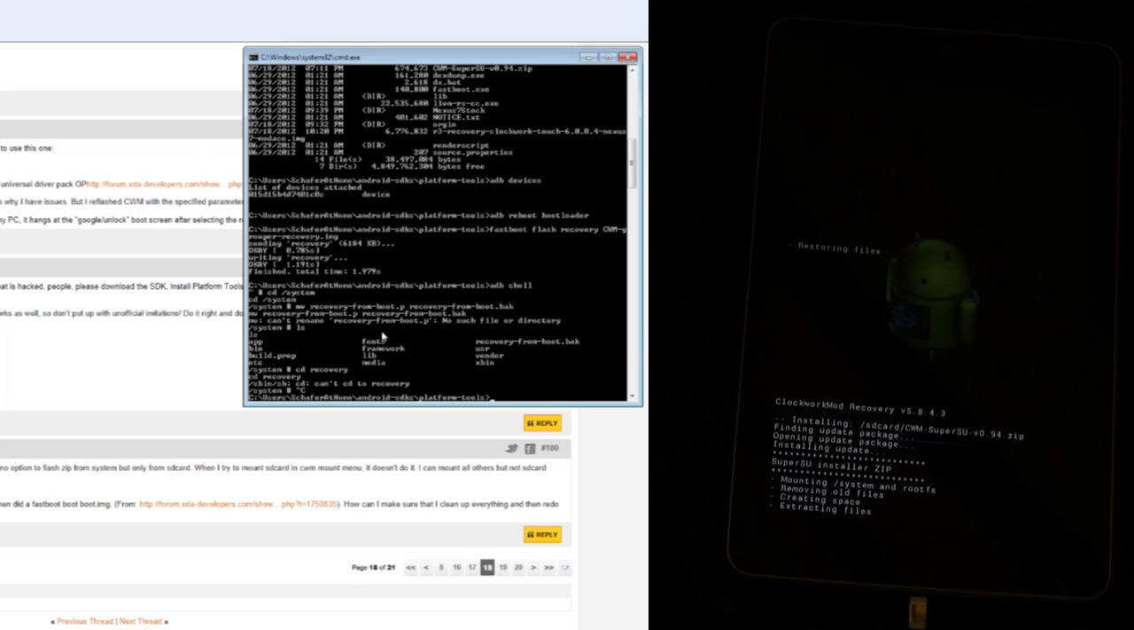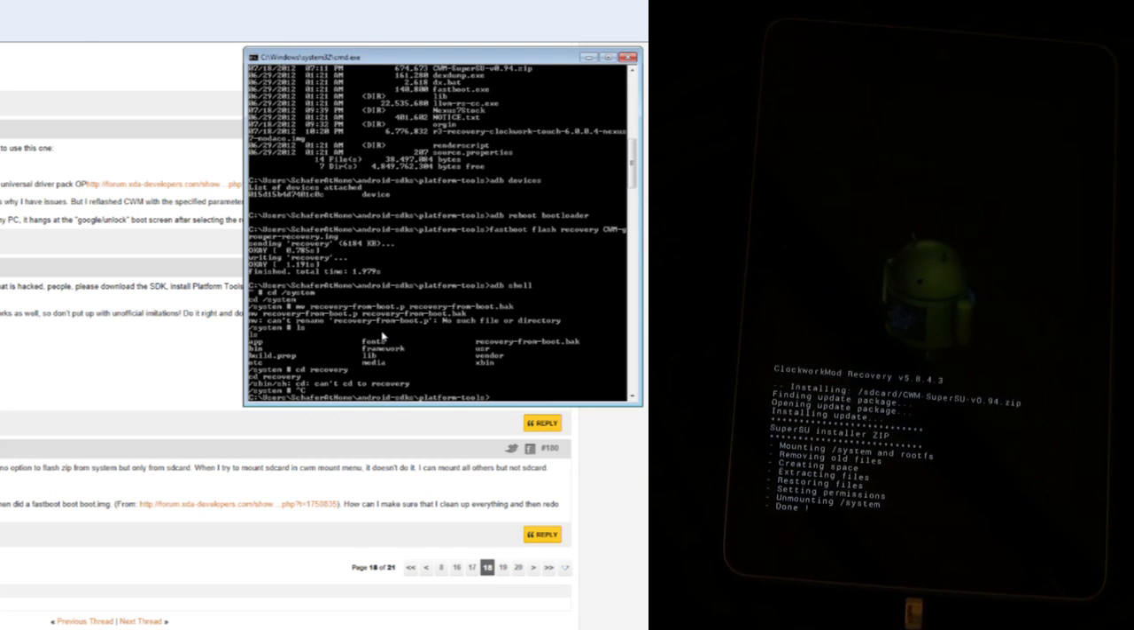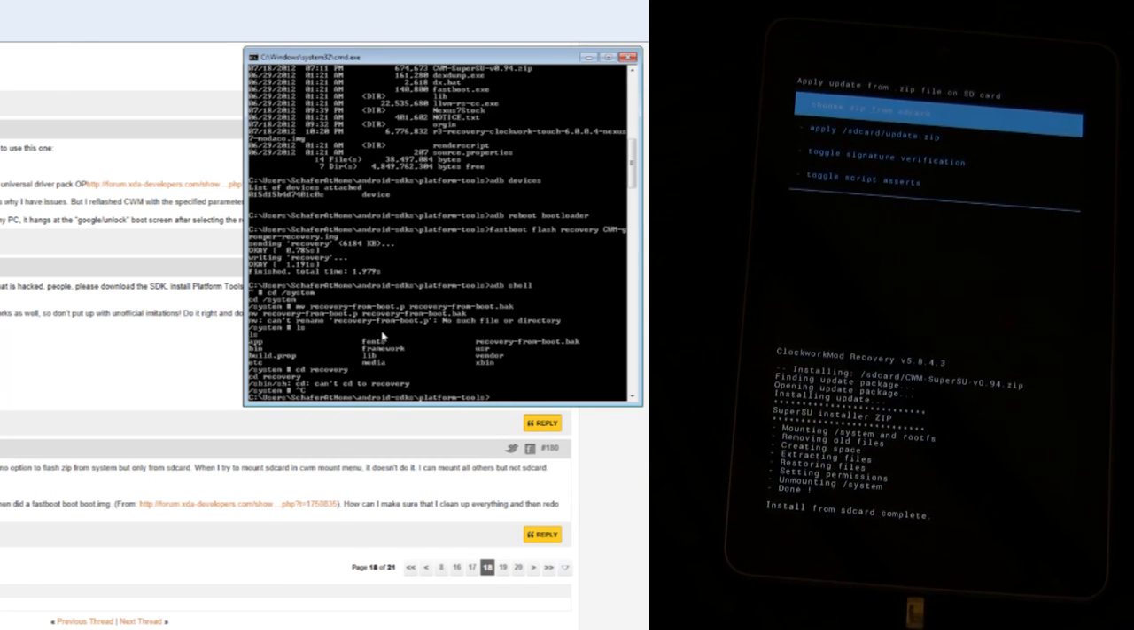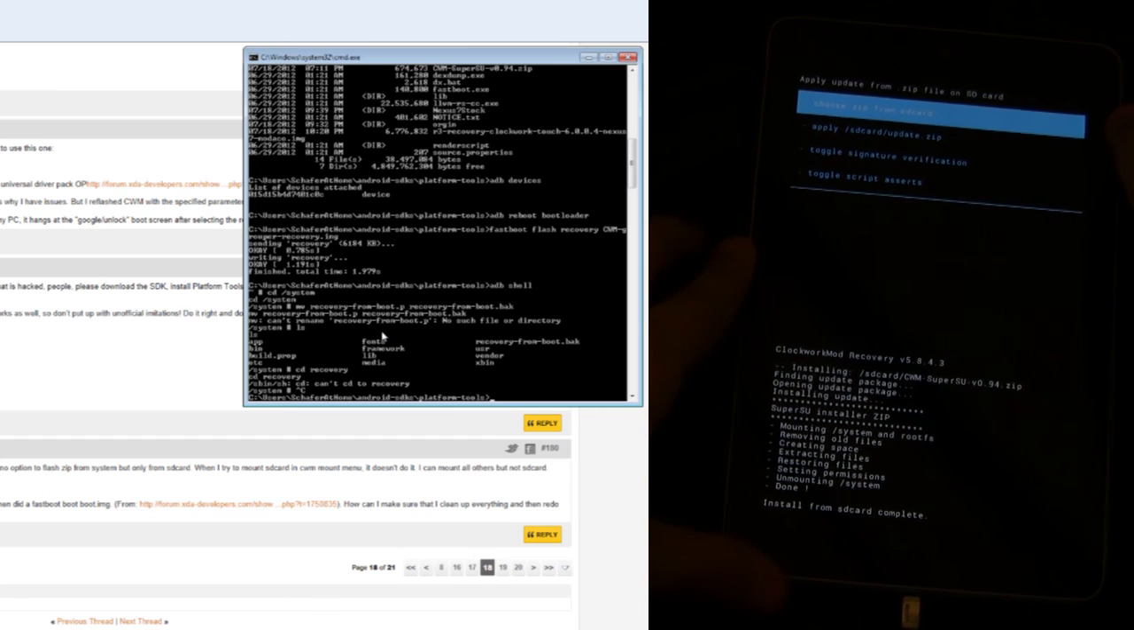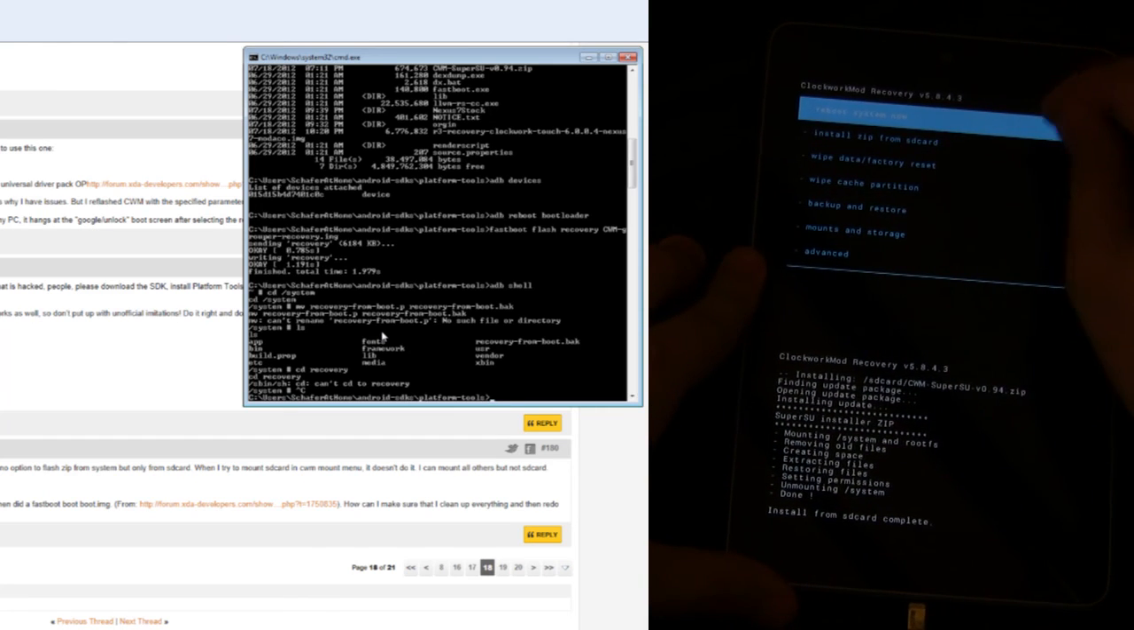The touch interface is great. Big props. I think Kush did this, and it's phenomenal. And there we go. We installed SuperUser. So what we want to do next is go back using the power button and reboot the system.